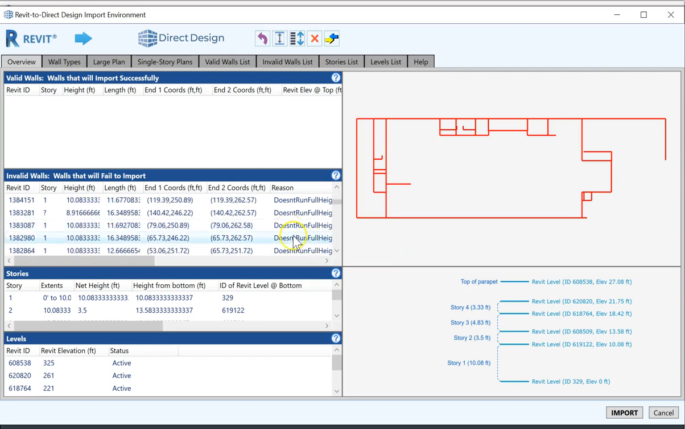So what's the next obstacle? All these walls are in red. They won't import. And we're seeing a lot of indications here that the problem is they don't run full height. That means that they don't connect between the stories. And the culprit here is that the stories aren't defined correctly. And if we look over here in the bottom right display, we can see that it has brought in many levels from Revit and tried to define stories between them. These aren't the correct stories in this case. It's just a one-story building.